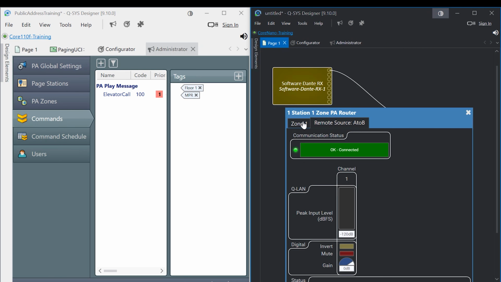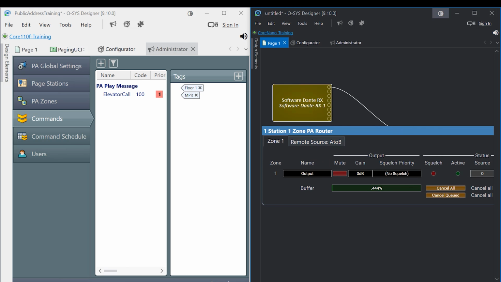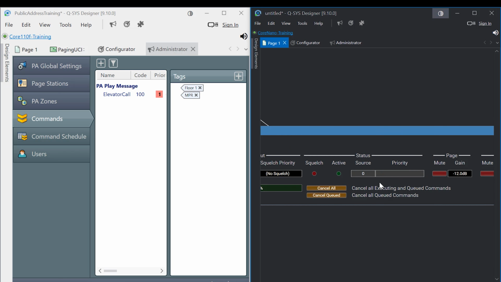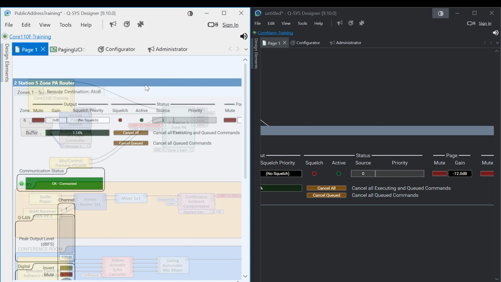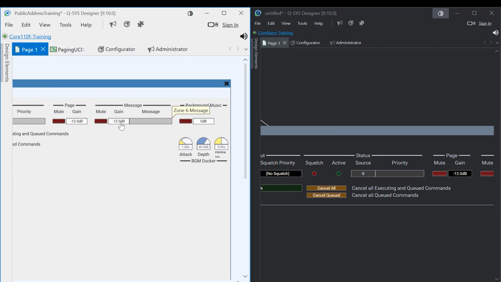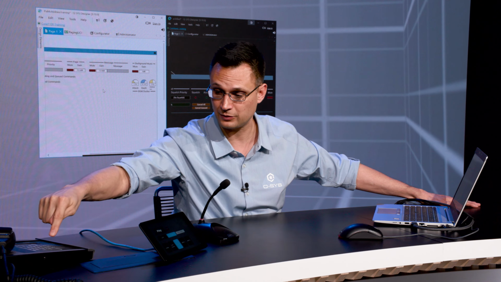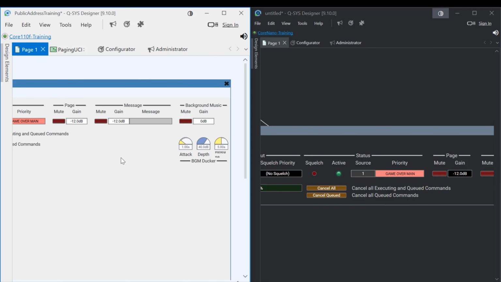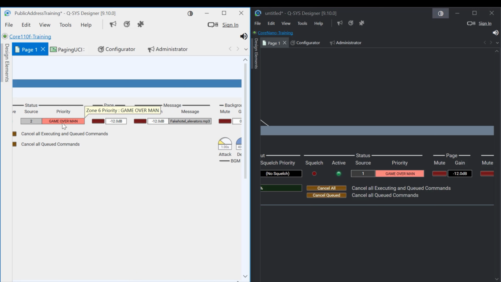I'm going to keep an eye on this PA router's zone. We'll keep an eye on this here specifically to see if anything is coming in. On my sending side, I'm going to look right here to see if anything is being sent from the original one. I'm going to hit go on my physical page station, and let's see if it works. There it is. Both sides are receiving the game over man priority.